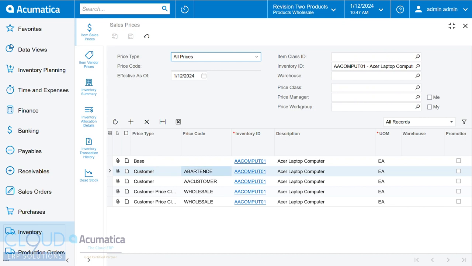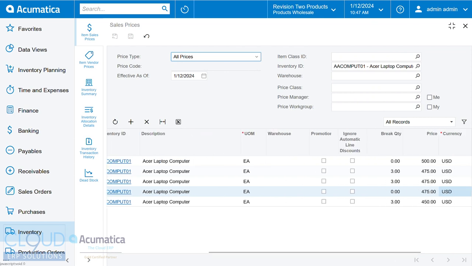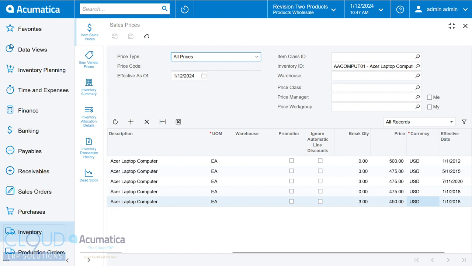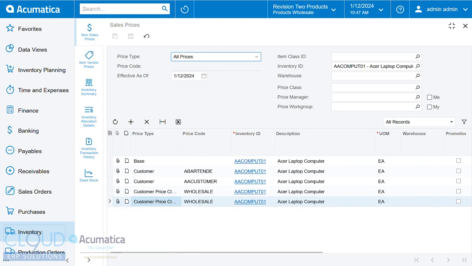So this is our bartender customer. This is a customer AA customer. And these are customers that are grouped into the classification of wholesale. If I scroll over to the right, notice the settings we have. We have different break quantities. So this customer will get this price if they buy 3 of them. Same thing with this customer. And additionally, this wholesale customer will get $450 if they buy 3 of them. So all customers associated to wholesale will get that as well. Notice you can have different pricing based on the currency. You can have different effective dates. You can have it based on the warehouse or even the unit of measure.